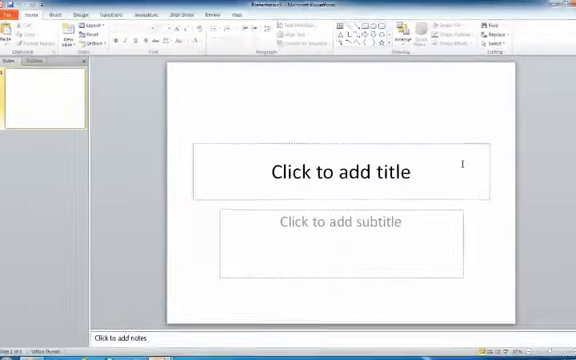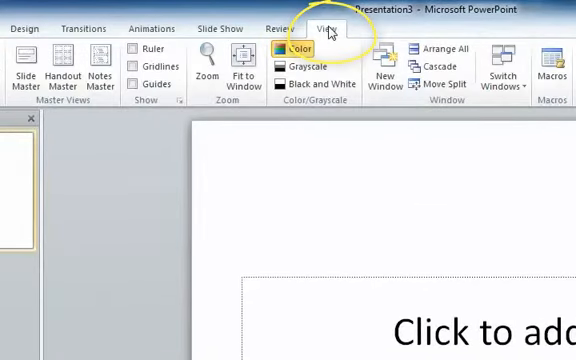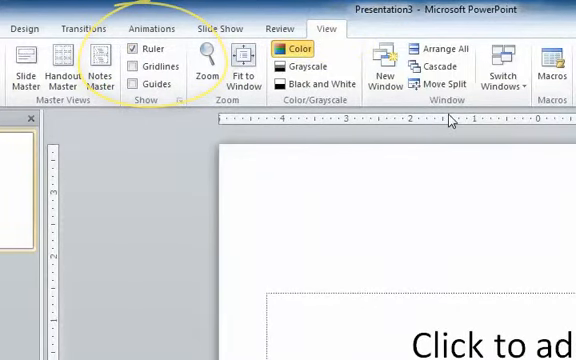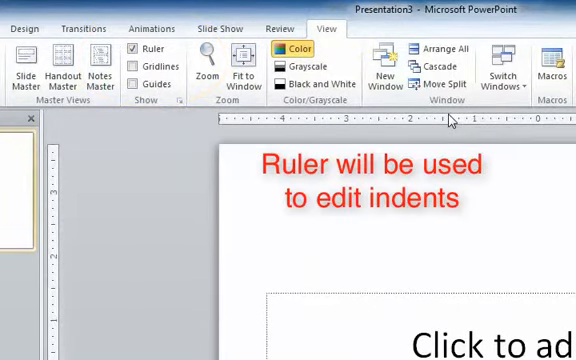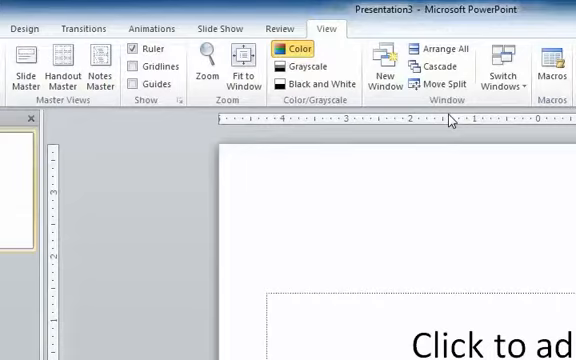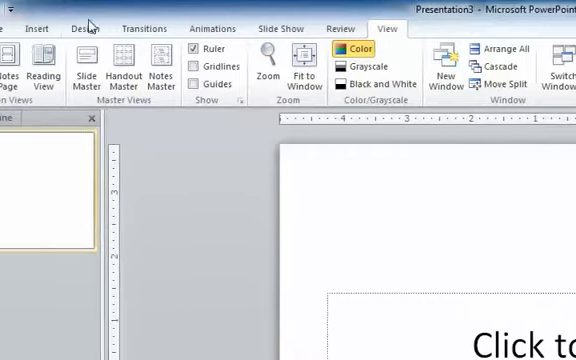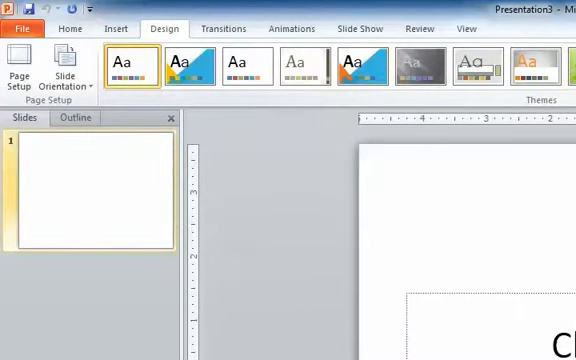And one of the first things I'm going to do is go to the View tab up top on the ribbon, and I'm going to go to Ruler and just check Ruler just so I can see my ruler. And I'm going to use that when I adjust my indents, so I'm not going to do anything with it right now. Next thing I'm going to do is go to my Design tab, click on Design, and this is where you can see your themes here on the Design tab.